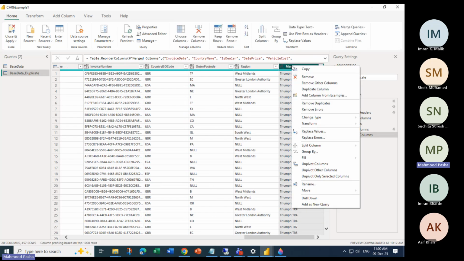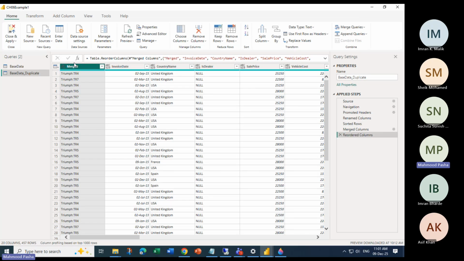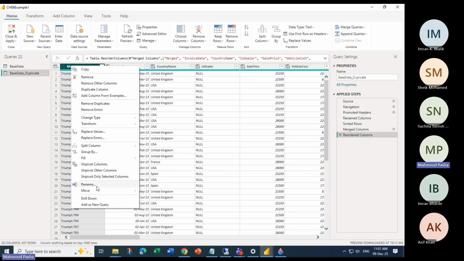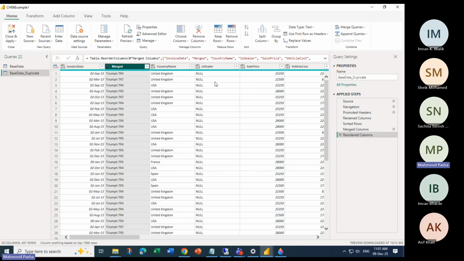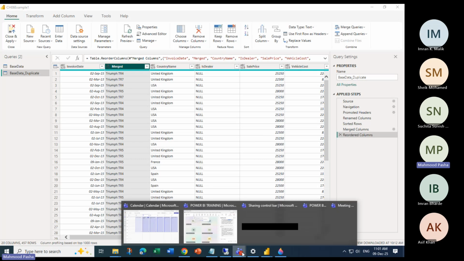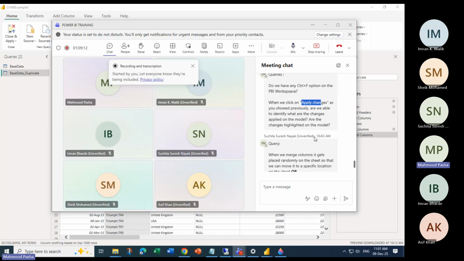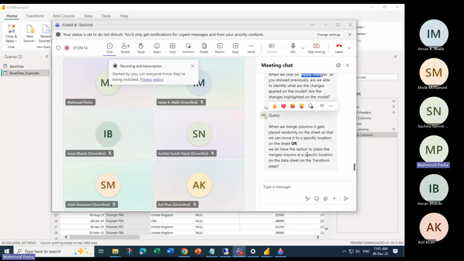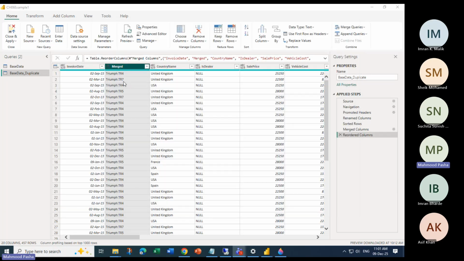Or you can right click on the same column and you have an option here: move to left, right, or beginning. Now this will go to the beginning. And if you want to put it at some other location, you can move it to the right one by one. So this is the query which I had received. Next, that's it. So this one you can do from transform only.